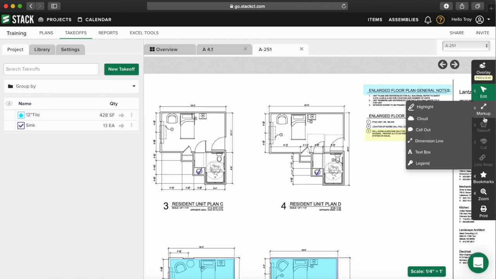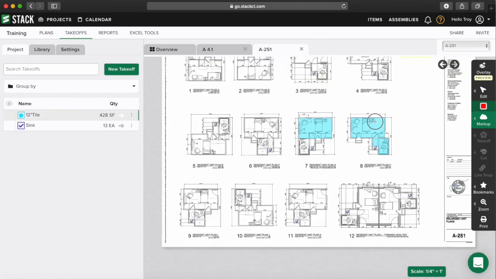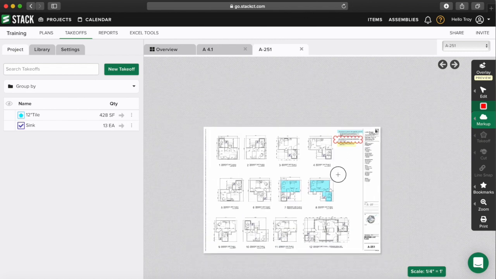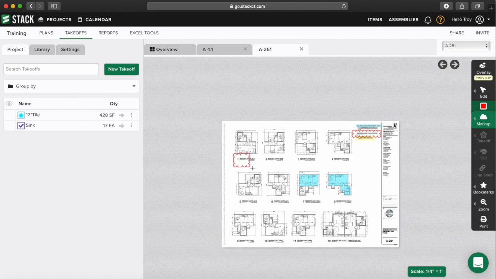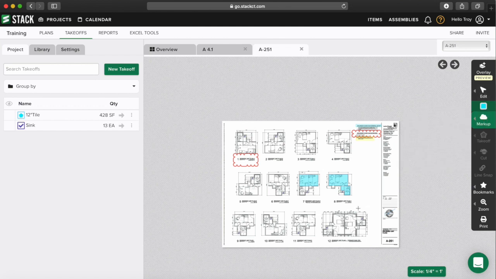Okay. Next on the list would be our cloud. So similar to highlighting, but this is for a little more emphasis. Say on this plan that this enlarged floor plan is something that you really want to stand out. It works very similar to the rectangle tool. So we're going to do one click up there, drag it across and place it. And what this does is give a little more emphasis, anywhere that you want the reader of this to draw their attention to, you can do a cloud. And just like the highlighter, you can change the color of these as well.